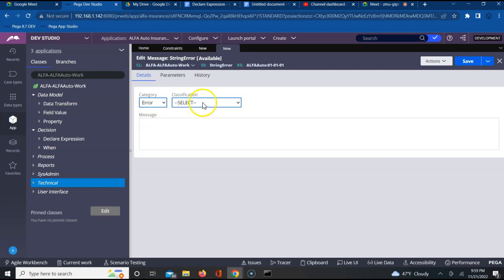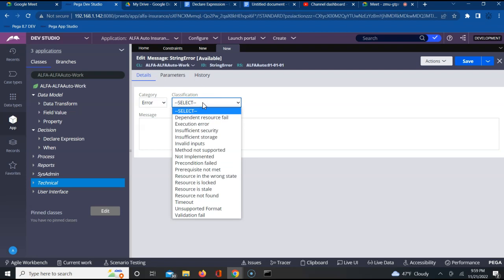And classification is also something easy to understand. Depends on resource, insufficient security, invalid inputs. These inputs are invalid, yes or no? First name, last name being same is an invalid input. Do we agree? Right? I can choose that.